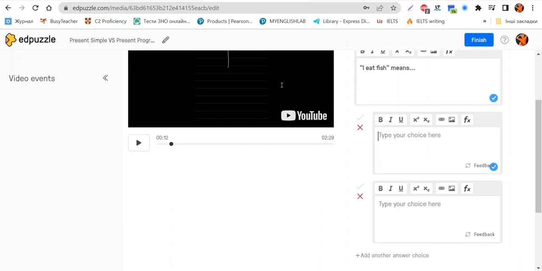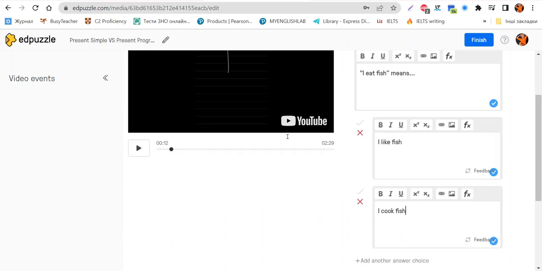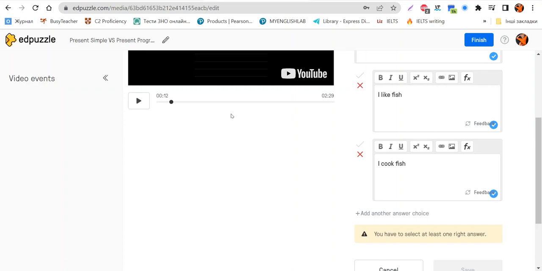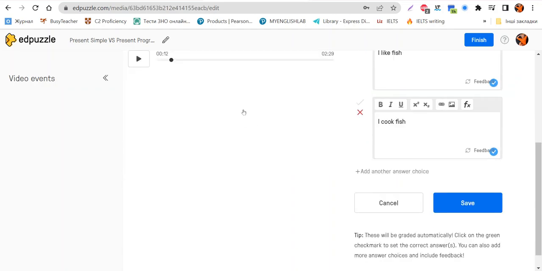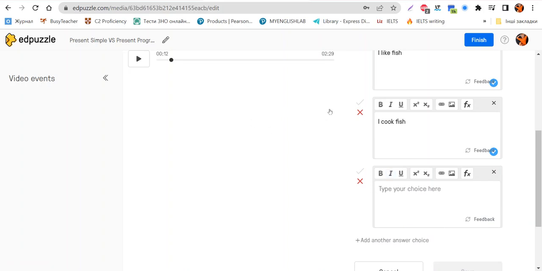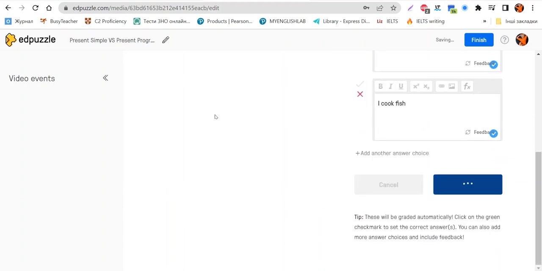And the question choices: I like fish. I cook fish. Like this. And of course they have to choose which answer is correct. And I would like this to be the right one, of course. I can choose another answer choice if I want to add something. And when I am ready, I press save.